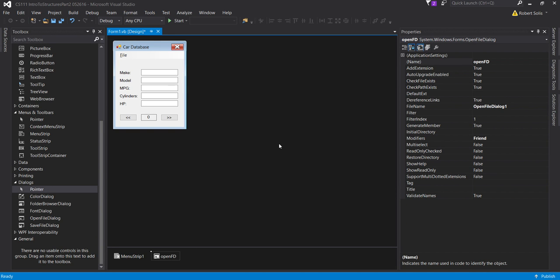What I want to do is to work on part 2 of structures, namely to create a database of items, or in other words, an array of a structure, so that I can have multiple items. And so a car database would be a good example of how this works out. We're going to click on the File menu option. We're going to open up a text database, and then we're going to import that into our program.